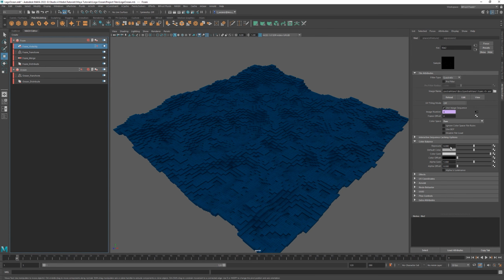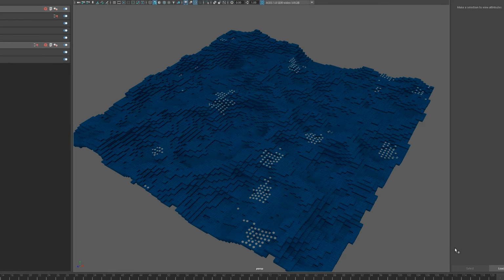So go to the color balance and increase the exposure to 15. And boom, we got foam. And yeah, that's how you make a Lego ocean inside of Maya. Don't forget to save it.